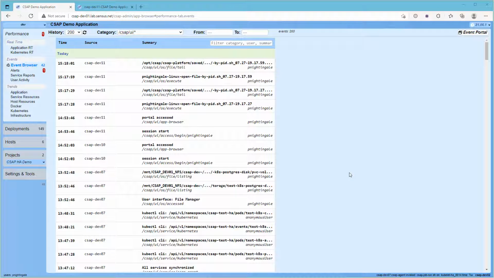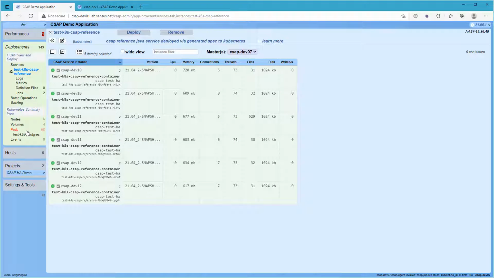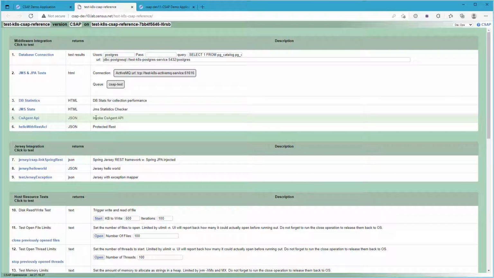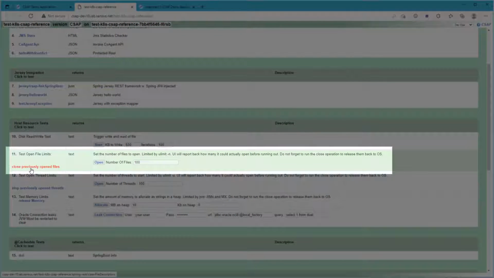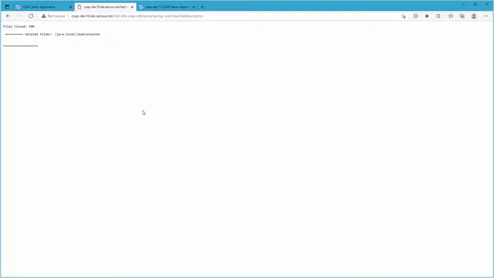So then the next question is, how would we resolve the leaked resource? A typical behavior would be to go to the Deployments tab and simply remove and restart the service. That would reinitialize, and in the case of a slow leak, that would work. In this instance, because this is actually a test service, I can go ahead and launch it and then use the option to close any previously opened files. And you can see that it went ahead, closed the files, and then deleted the folder.